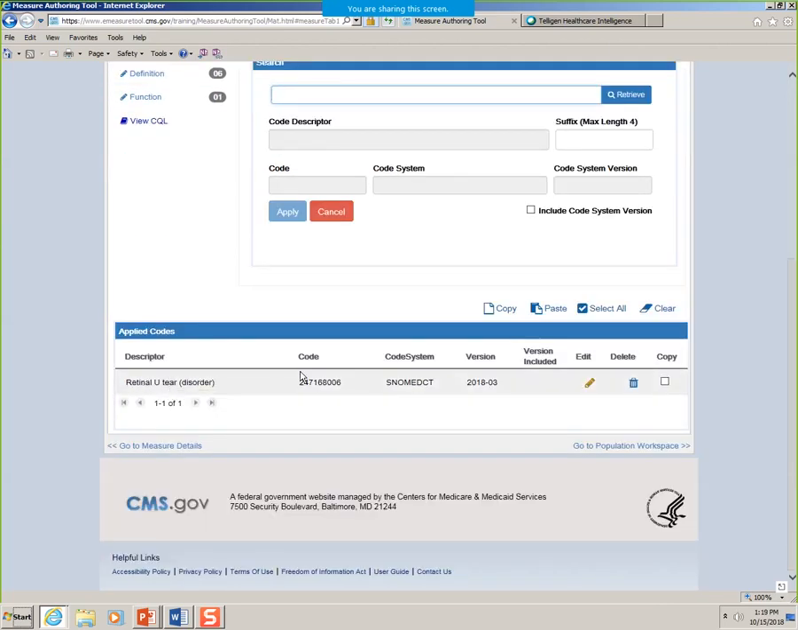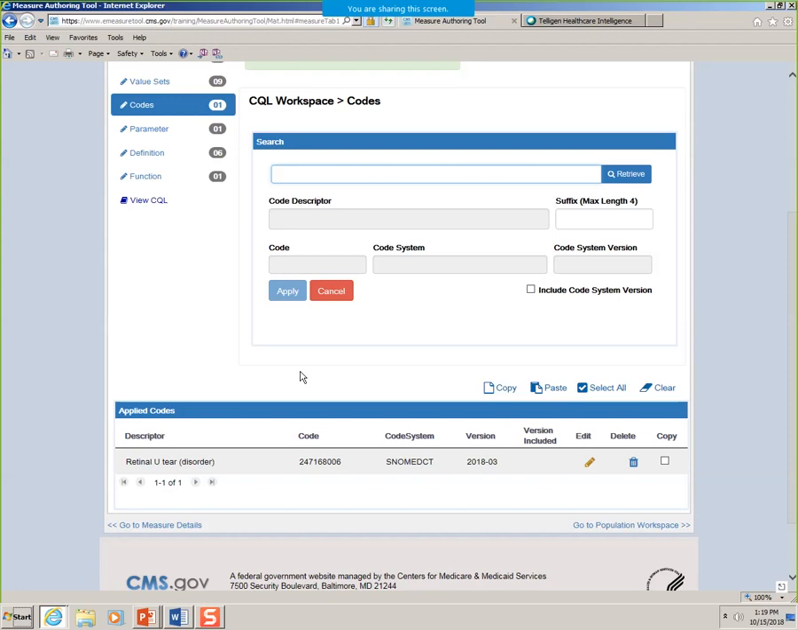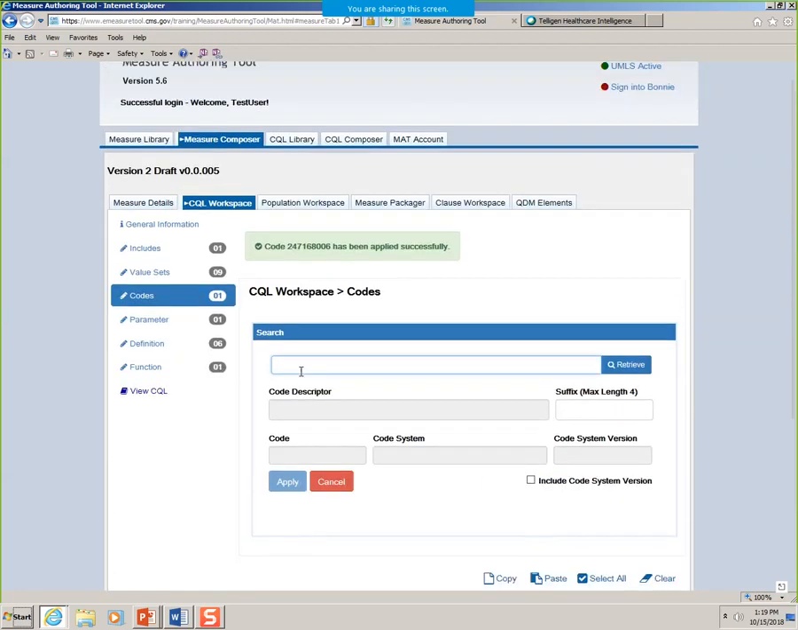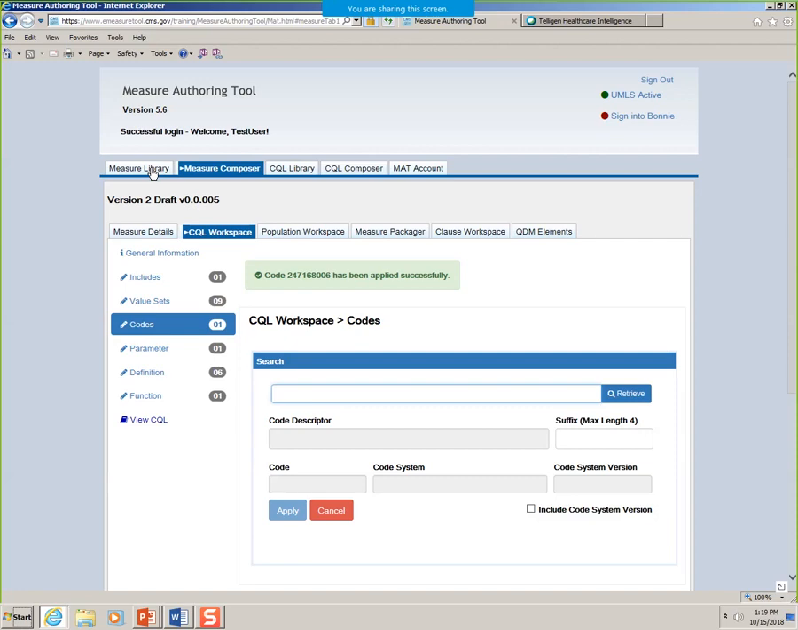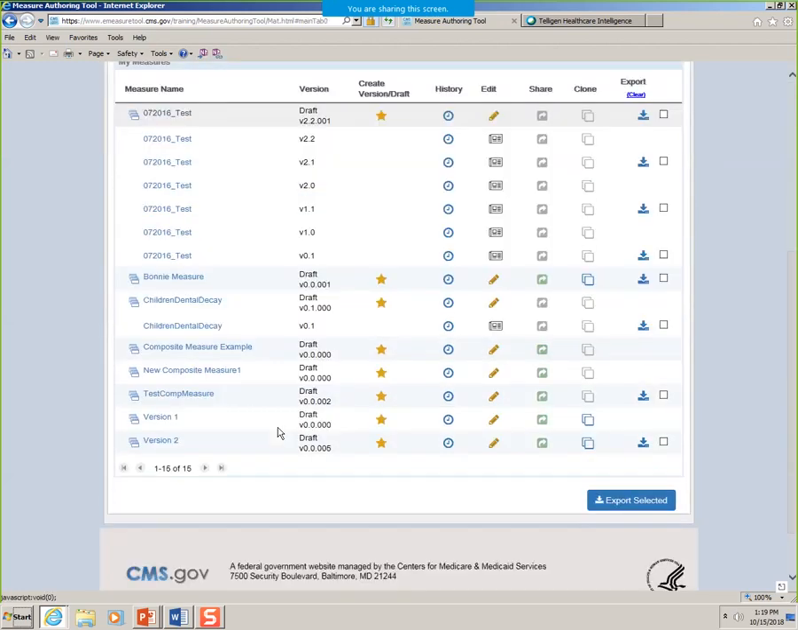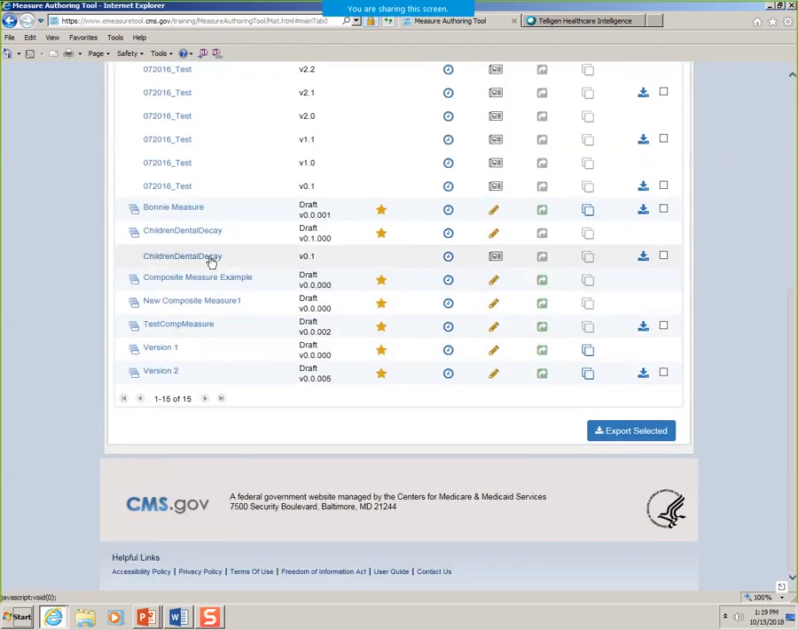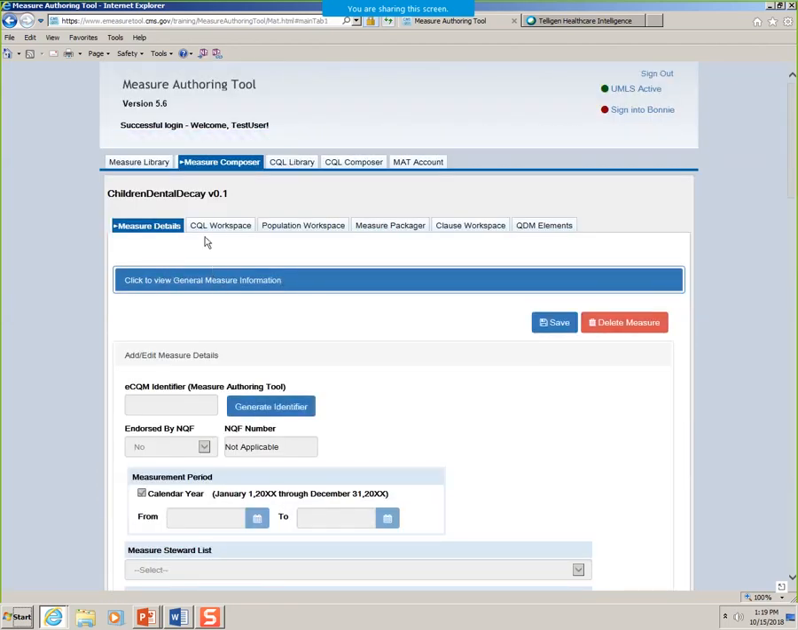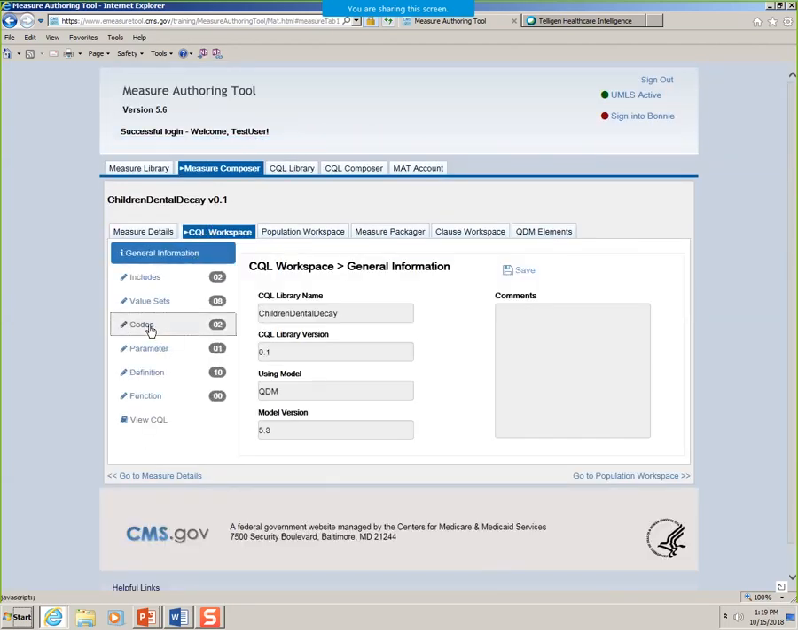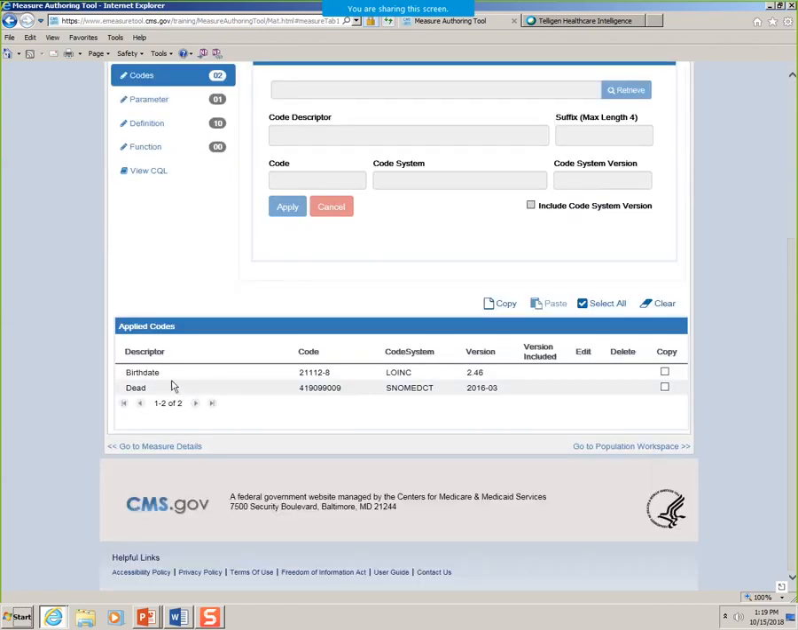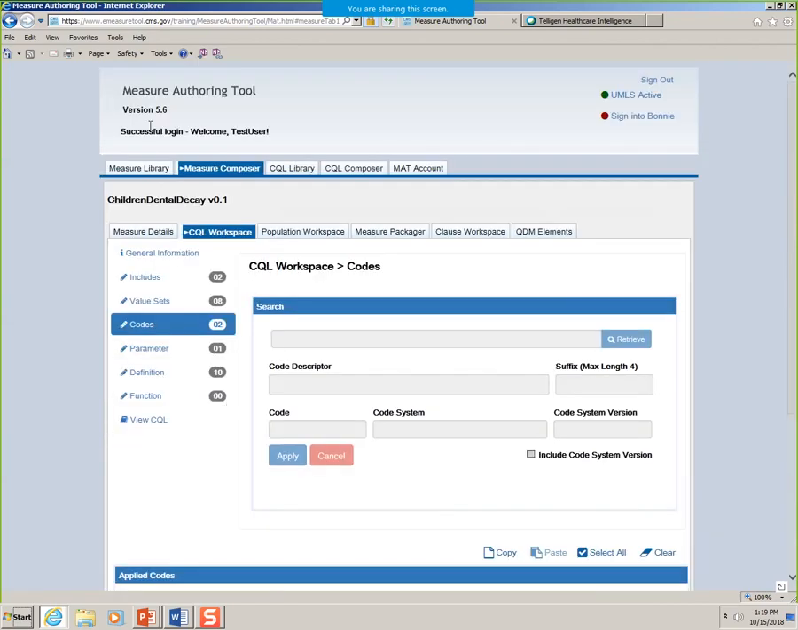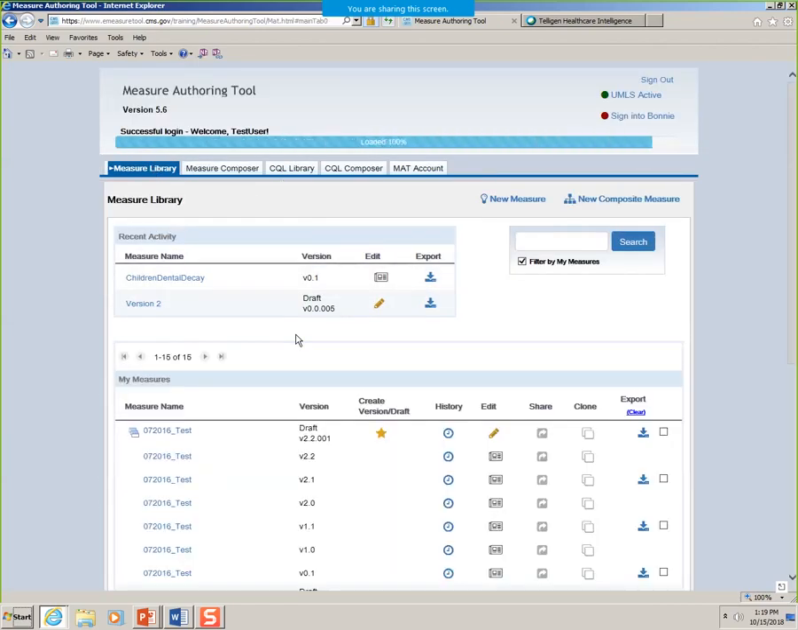There has been a change to the direct reference codes. The MAT is no longer treating the direct reference birth date and dead codes as default codes. These codes will only be included if the measure developer chooses to add them to the measure. For any existing measures, if the birth date and dead codes have not been used within valid CQL logic, they will automatically be removed from the measure upon drafting or cloning.